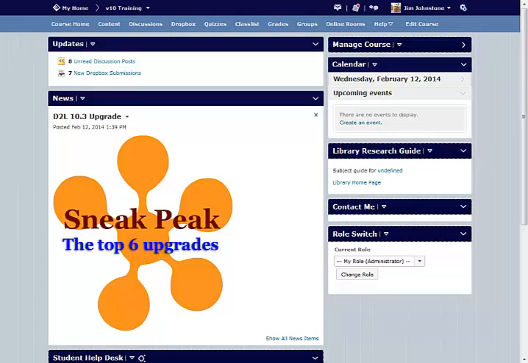Well, just when you are starting to get comfortable with version 10.1 of Desire to Learn from our upgrade last summer, D2L is now coming out with version 10.3. What we're going to go over here are the top 6 upgrades. This is nowhere near the major upgrade of last summer, so don't be nervous. We have 6 different areas that we're going to cover.